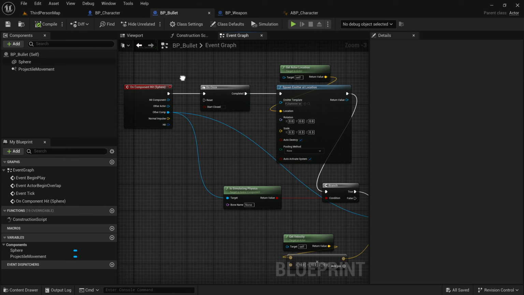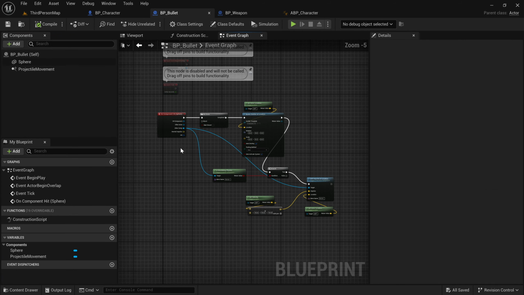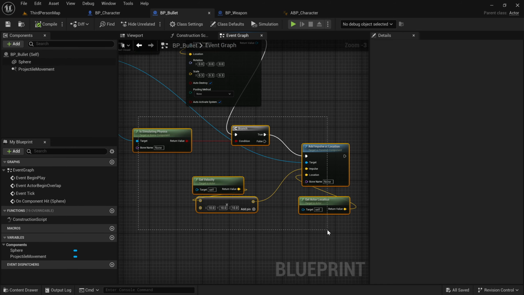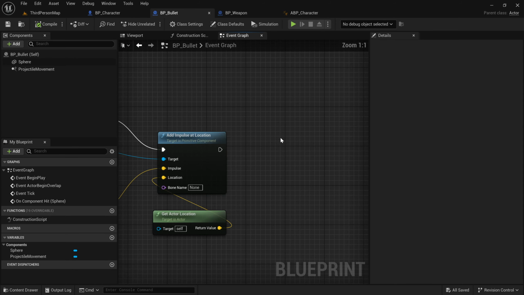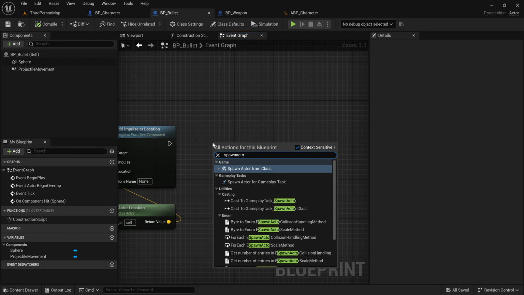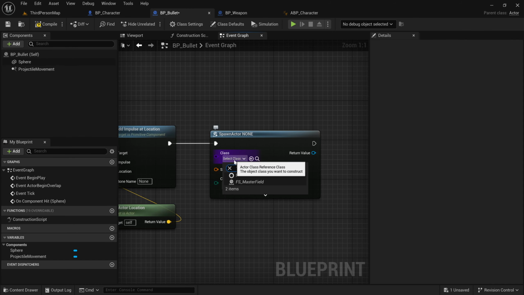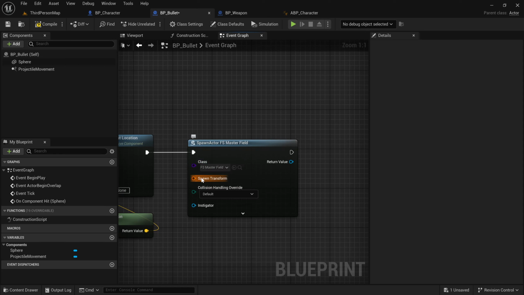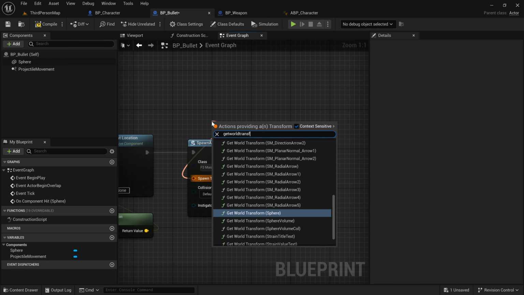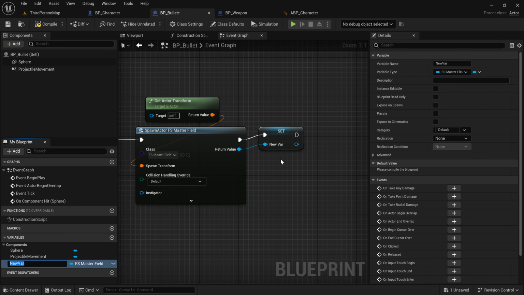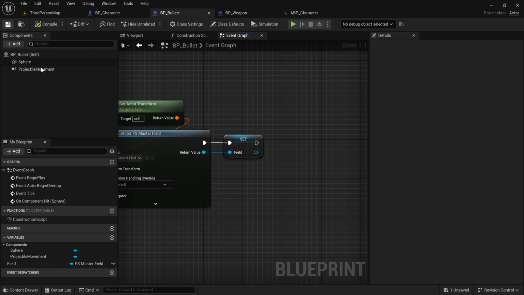We'll go to the bullet, and inside of the bullet, if we go to the on component hit, this is basically where we're going to do all of the stuff we want to do. We can check simulate physics. That is totally fine. And then after it, I'm going to call spawn actor from class. The actor we're going to spawn is that FS master field that I was talking about before. And the spawn transform is going to be get the world transform of this actor. So get actor transform. I'm going to right click on the result and promote it to a variable, just so we can access it easier, because we're going to have to change a few properties on it.